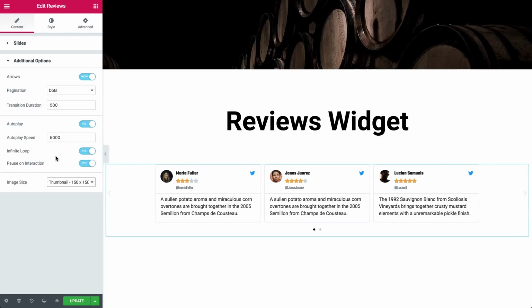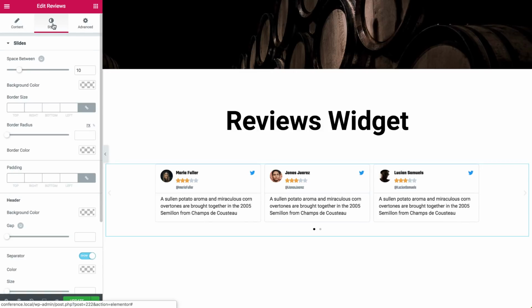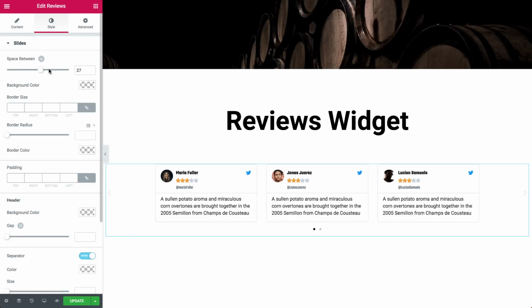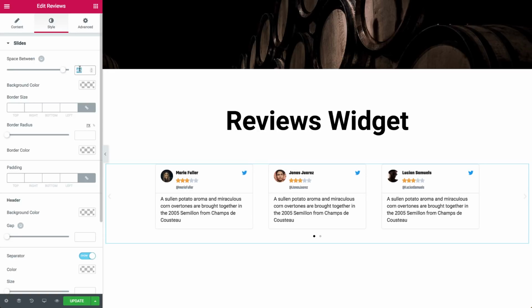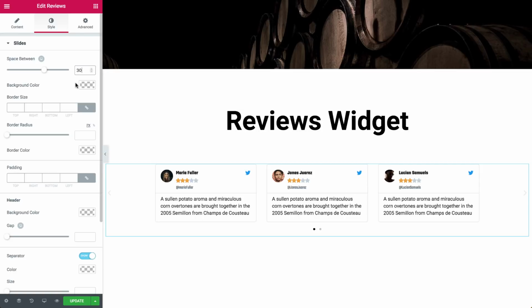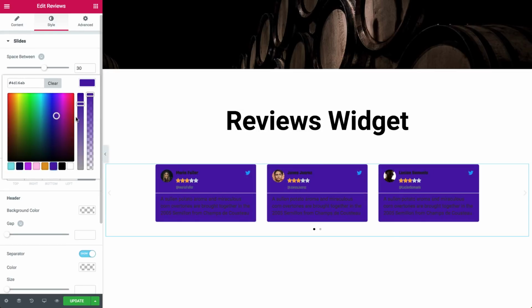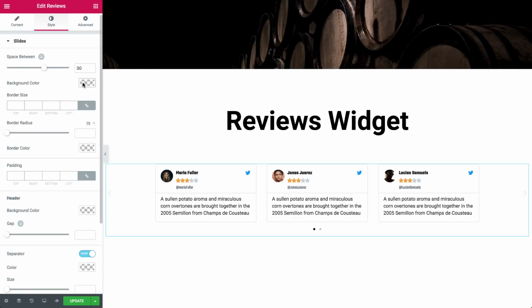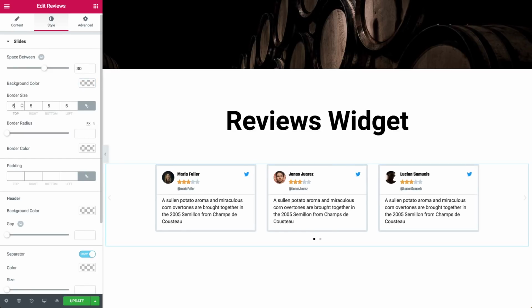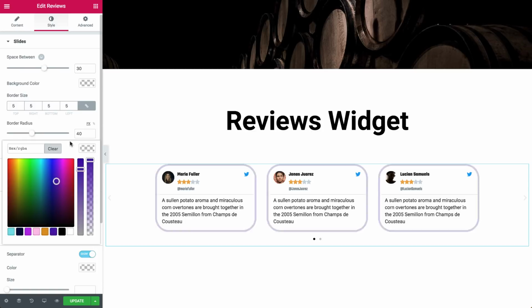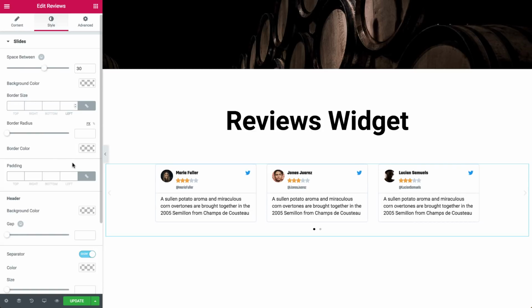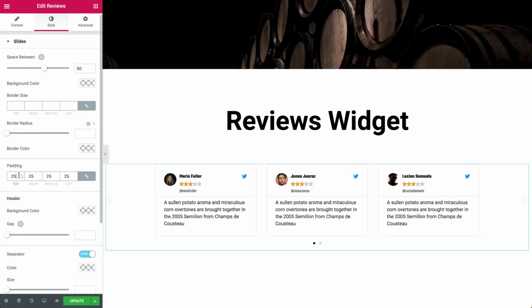Let's go over to the Style tab. There are six drop-down settings. I'll go over them one by one. In the Slides drop-down, you can set the space between the slides. You can set a background color. And control the border size and radius. And its color. You can also set a custom padding if you like.